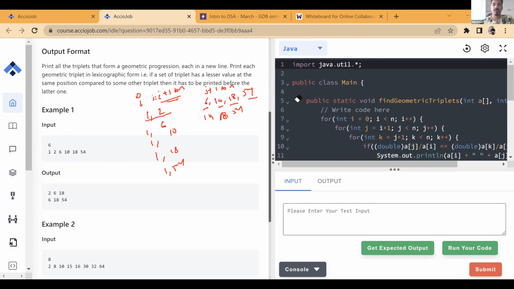Now, what is a geometric triplet? A geometric triplet is basically, you have to pick 3 numbers from the array such that they are in a geometric progression. So what is a geometric progression? There are 2 types of progression. One is arithmetic and one is geometric. So what are arithmetic and geometric progressions? Let's say this is a geometric progression: 2, 6, 18.